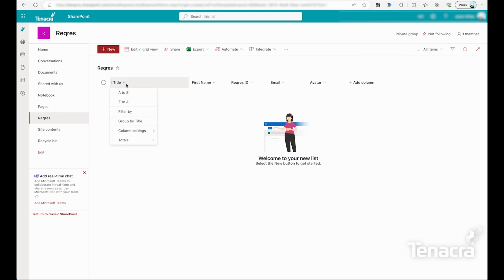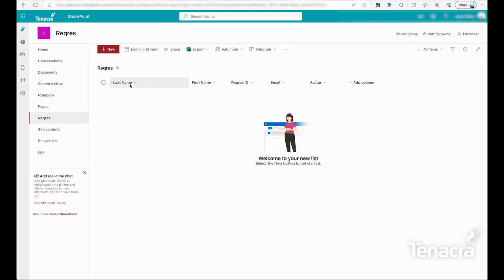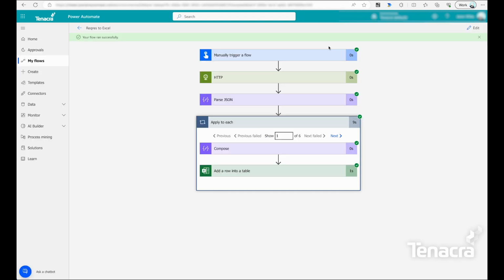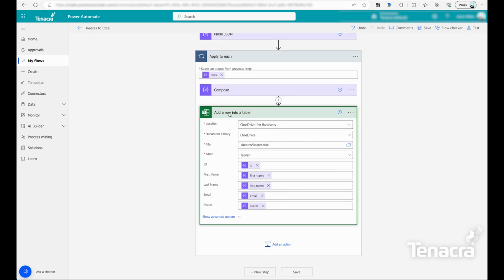So under title, I'm actually just going to rename this one. I'm going to call it last name. Now, be warned that even though I've named it here last name, its internal name is still title, and when we're trying to put information into it using Power Automate, it still may surface as title, so just so you know.